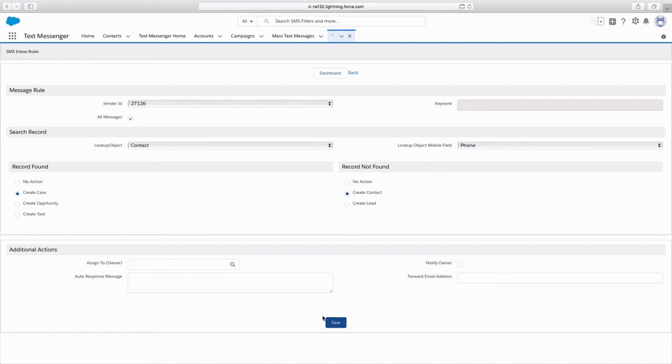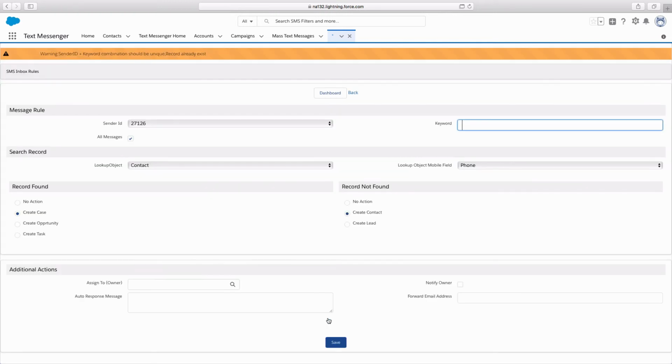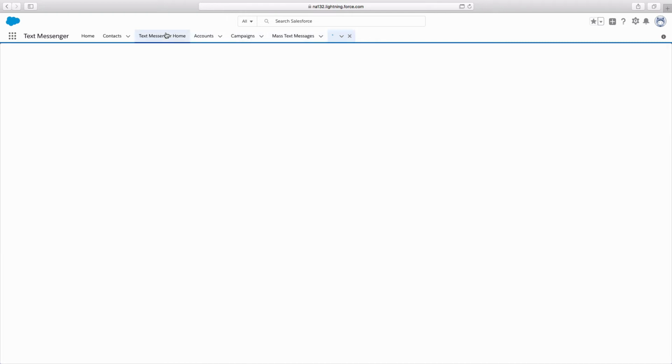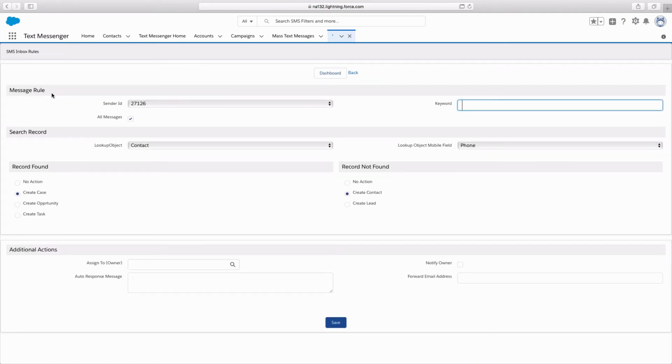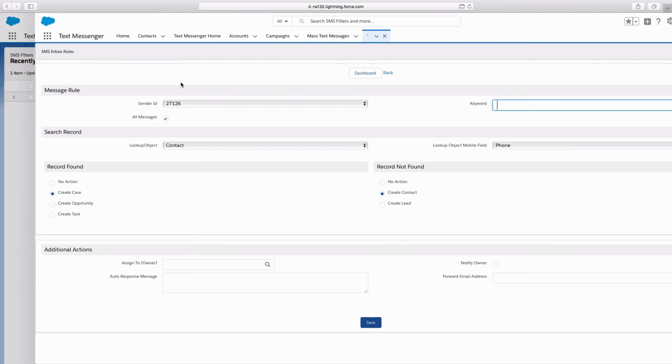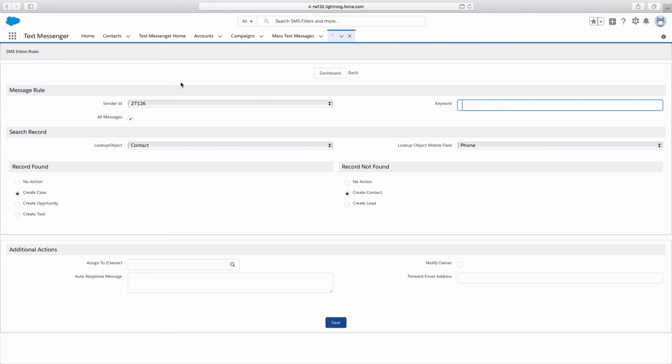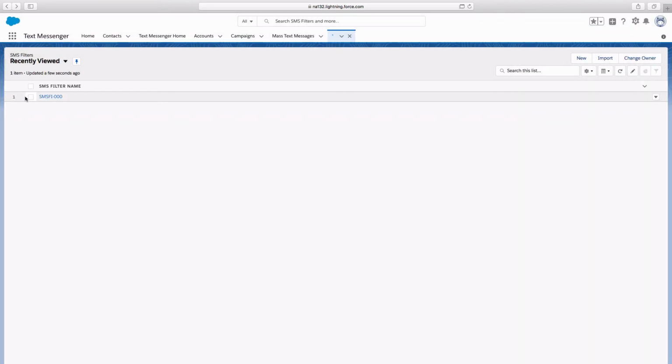So I'm not going to put any of these, but if you just click save, I already have a record like this. So after clicking save, you can go back to inbox rules, and it'll be right here. To edit the inbox rule, you can click on the rule name, or you can also delete it by going all the way to the right and clicking on delete.